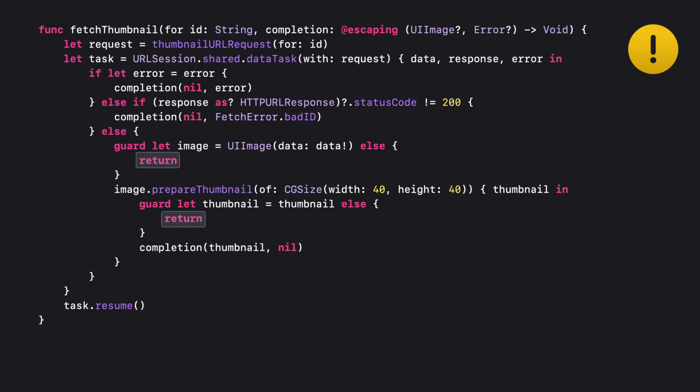I'm so used to writing guard else return that I forgot to invoke the completion handler there. So if creating a UI image from data or preparing a thumbnail fails, the caller of FetchThumbnail will never be notified and the row will never be updated. It'll just show a spinner forever.